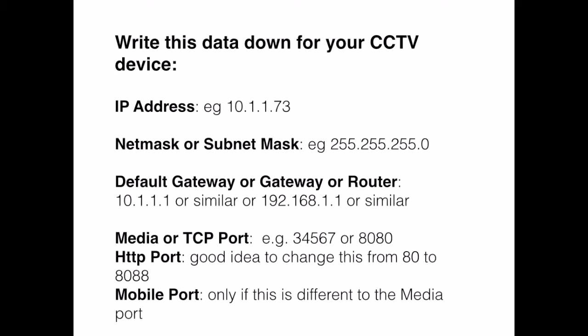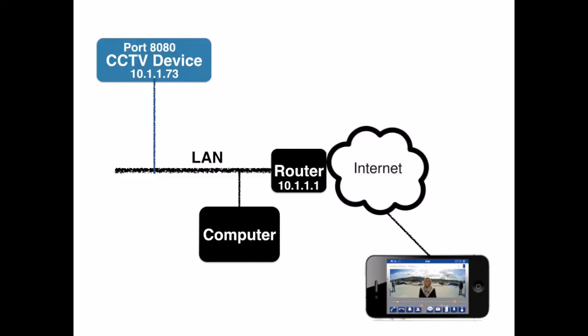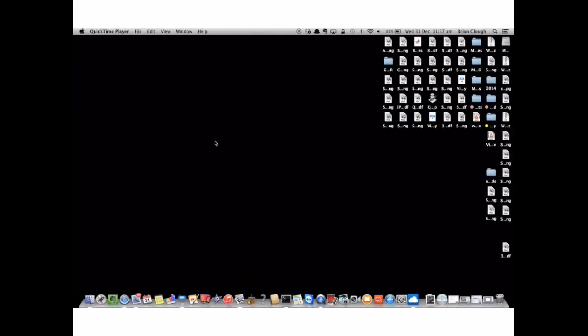Okay, I won't go through it all, but that's the data, so you can always freeze this video and jot that down. Now, we also know the IP address and the netmask and the gateway for the CCTV device. Great. Now, remember, they must match the ones for your LAN, so check again if you're not 100%.